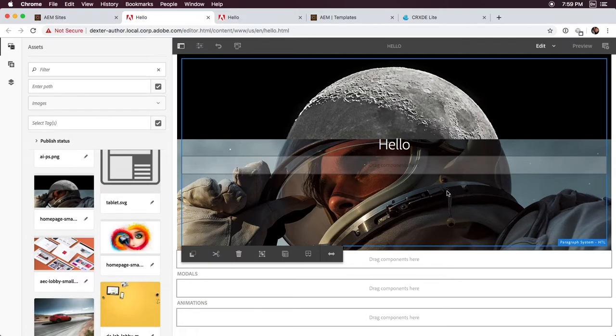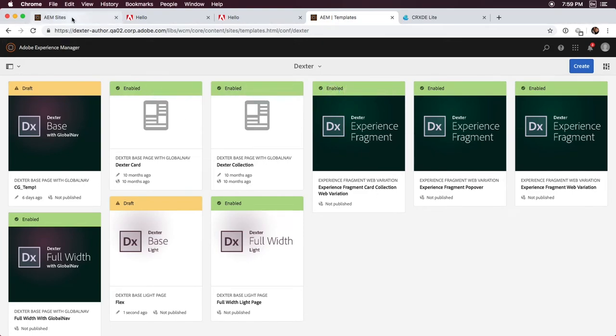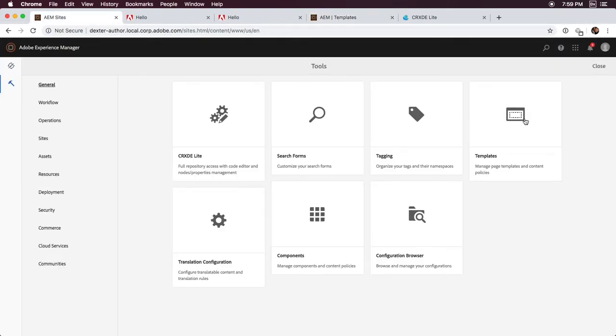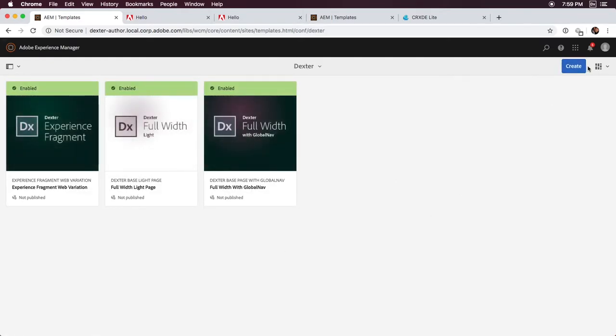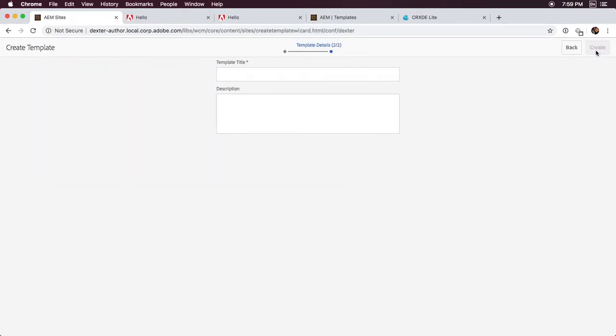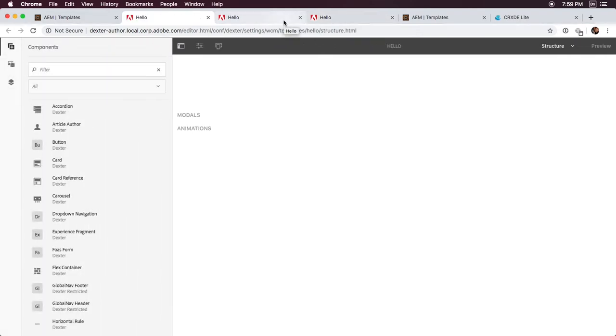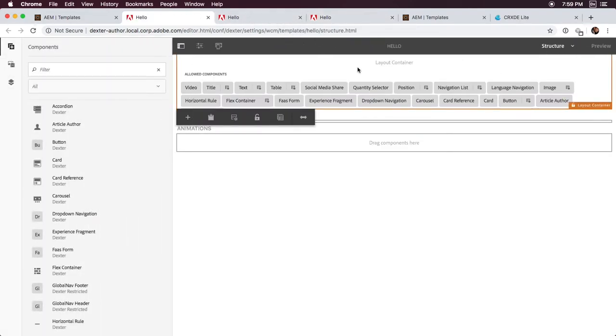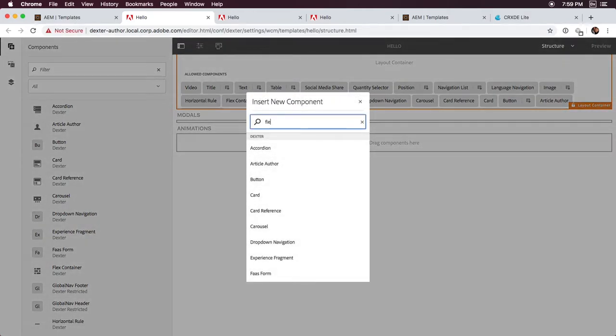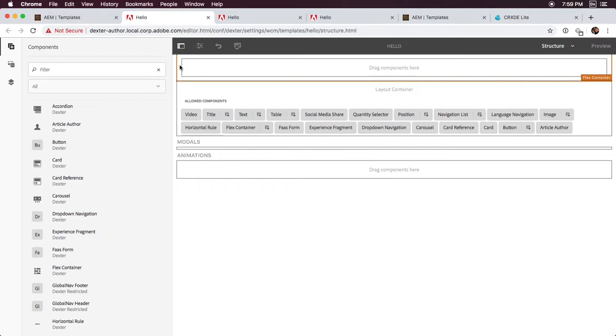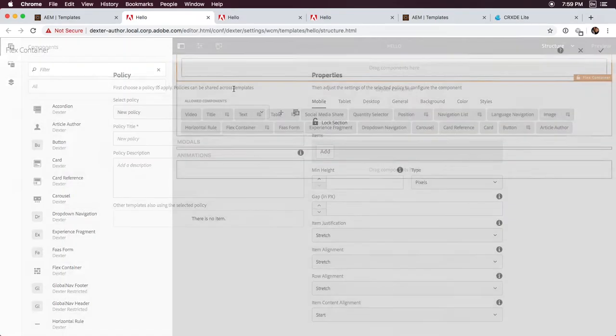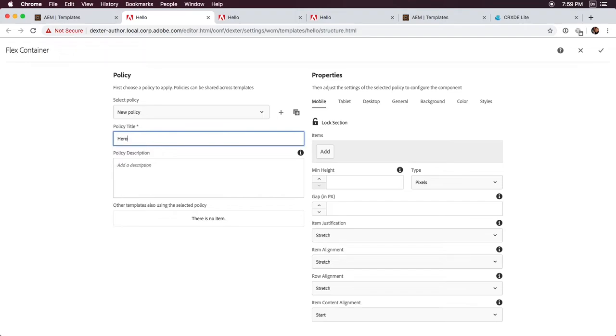So we can do that, and we'll go into AEM templates, and we'll just go over into our templates, and we'll go to Dexter, and we'll just create a new template, and we'll just call it hello, and we'll open it. And the first thing we'll do is, if we're in structure, we'll add our component. So we'll just say flex. And we'll unlock it, because we do want to change some of the properties at the page level. So here we can set this up, and we'll just call it maybe hero.